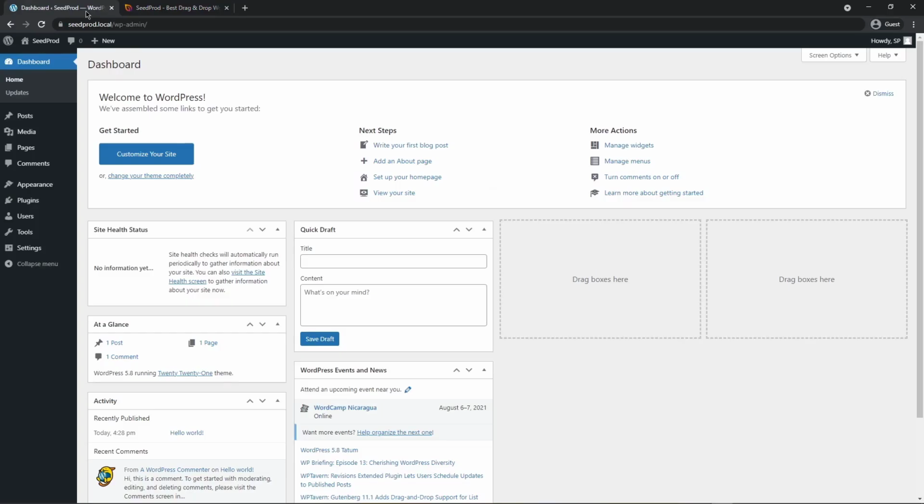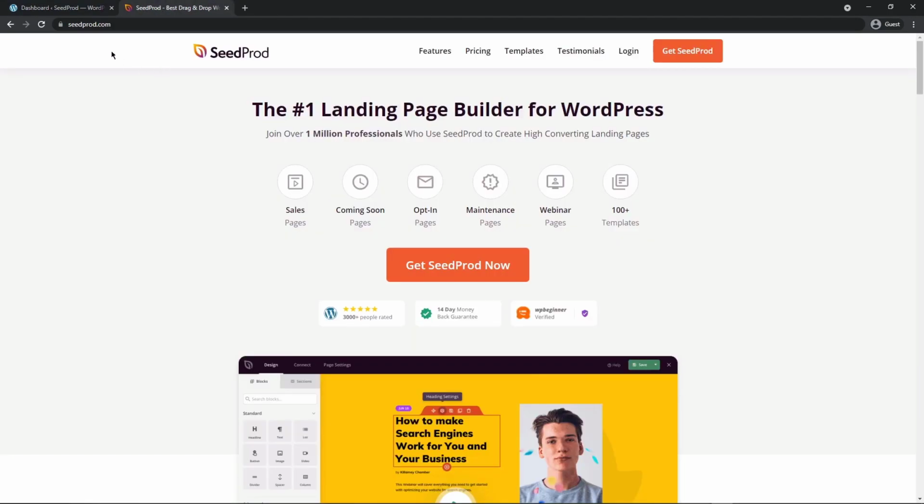So the first thing we want to do is come over to your WordPress dashboard, and we need to install SeedProd. You can head over to seedprod.com, or you can click the link in the description. I'm going to be using the Pro version today. If you click on Get SeedProd, you can set up your account to get the Pro version.